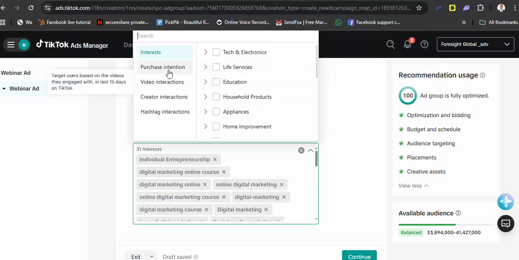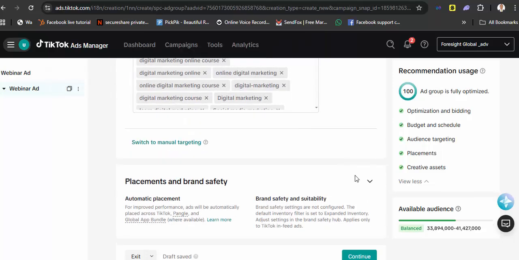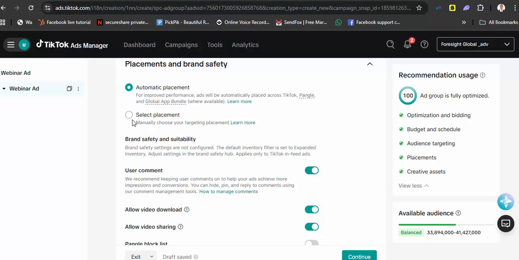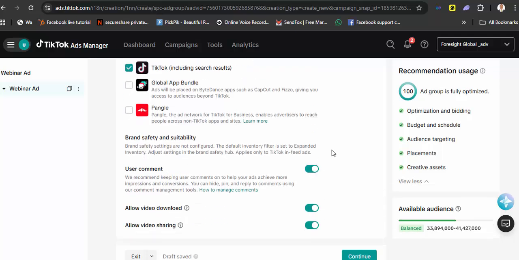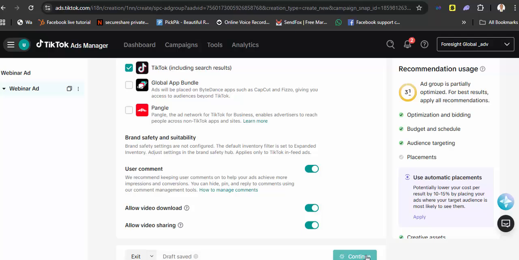So how to use this percentage intention and the likes, at least somehow we have used it while I'm doing this. The next thing for me is to scroll down and come to the placement where I want my advert to show. So I will click on select placement, and I will uncheck this, and this, then I will leave this and click continue.